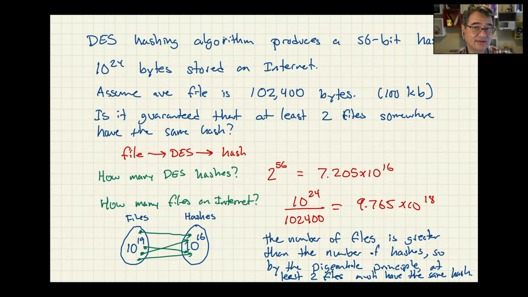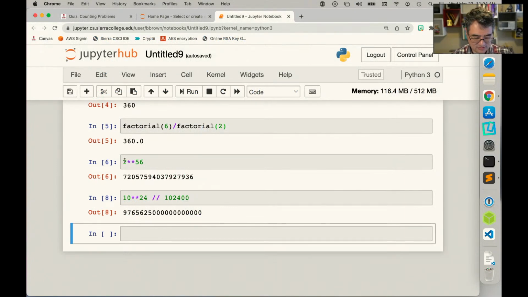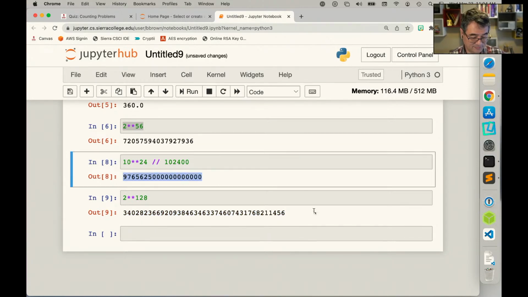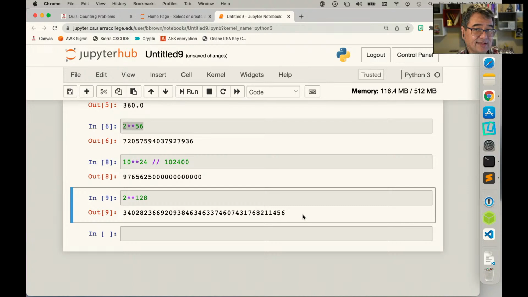And that's why we've gone up to larger hashes. That's why we're now using like 256-bit hashes and 128-bit hashes, because now the number of files that have the same hash is diminished greatly. Like, what if it's not 2 to the 56? What if we're using MD5, which is 2 to the 128th? So now we can see the number of MD5 hashes is much greater than the number of files. So it's very unlikely that two files will have the same hash.